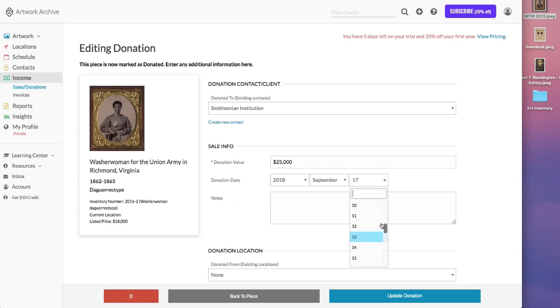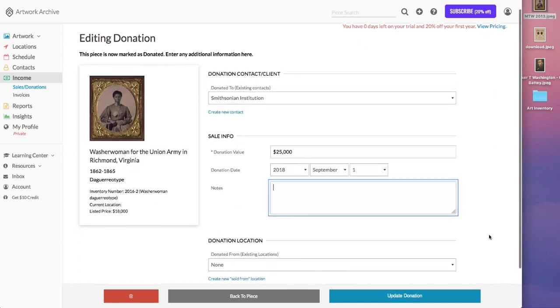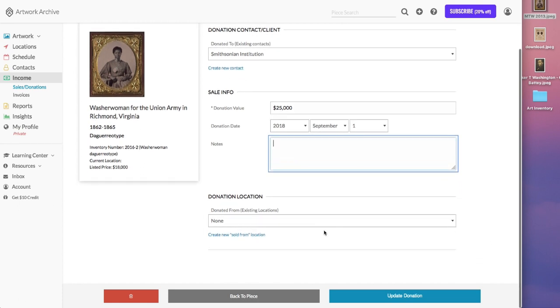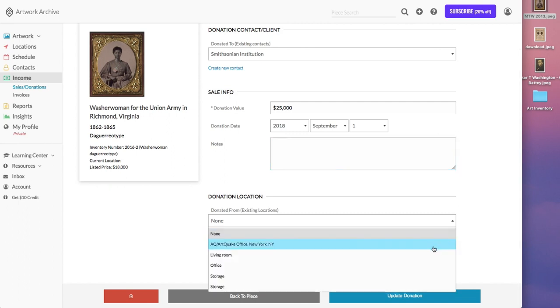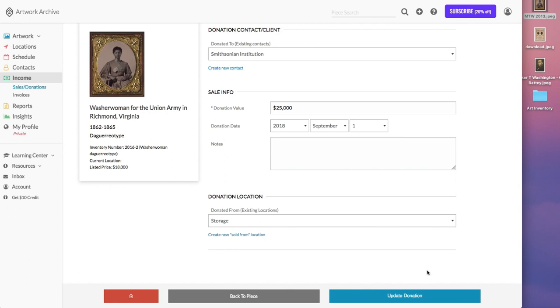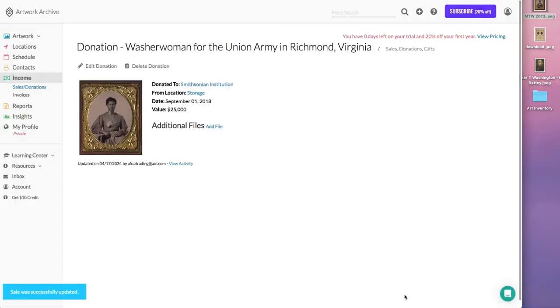Oh, I don't know what date I wrote before, but maybe let's say September 1. But they should match. Okay, donated from my existing locations, and one of my existing locations is storage. So it came out of my storage directly to the Smithsonian. Okay. Here you can add additional files.